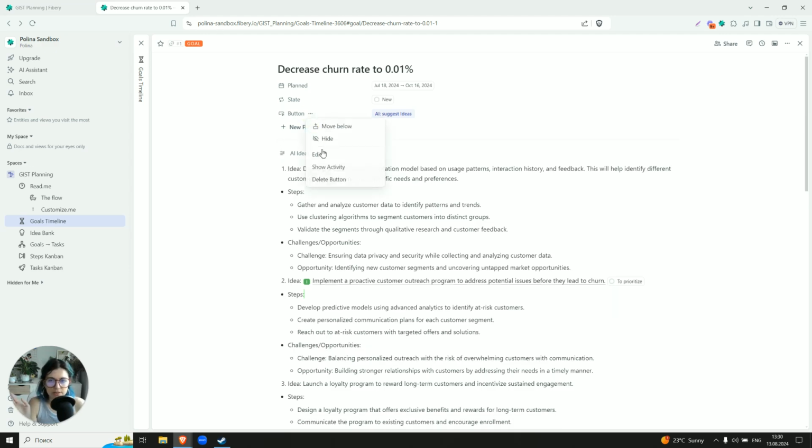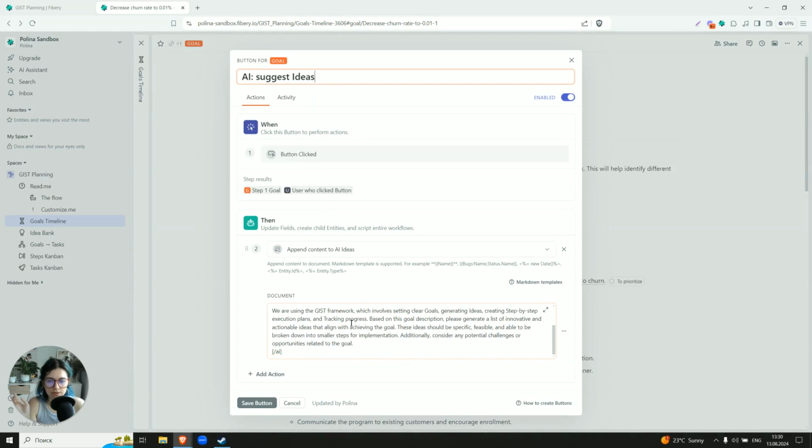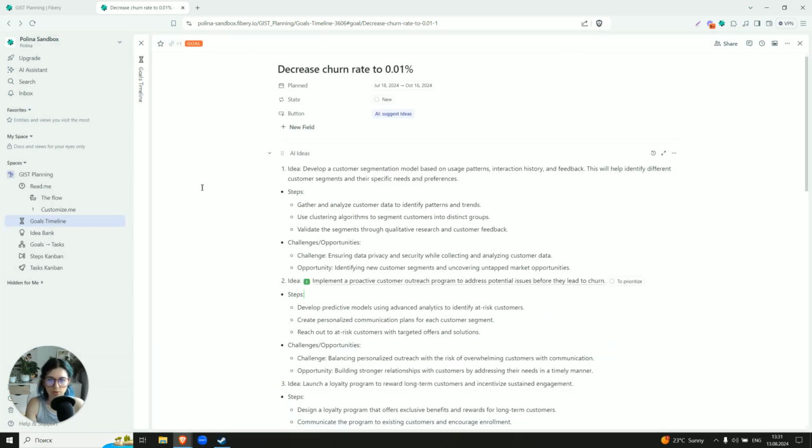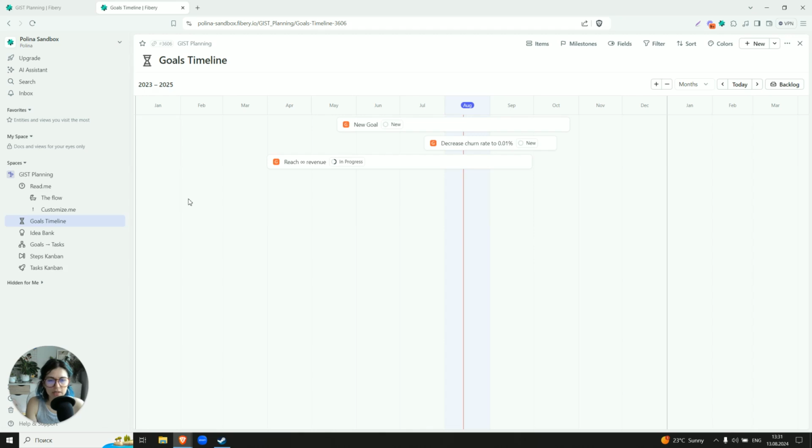This button uses a prompt that we have written. You can also change both the prompt and the button, or add yours, and you can have such a button on every level. Like on the idea level: please decompose my idea into steps based on the idea description. Or for steps: generate me tasks. That's up to you, but maybe the idea brainstorming part is the easiest one to have.